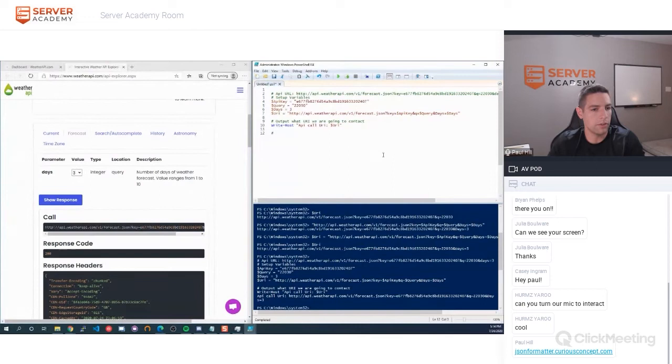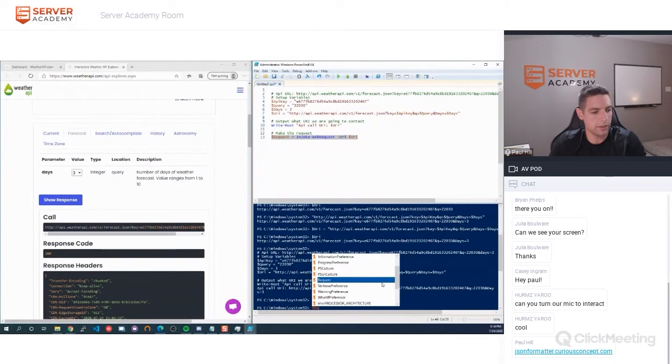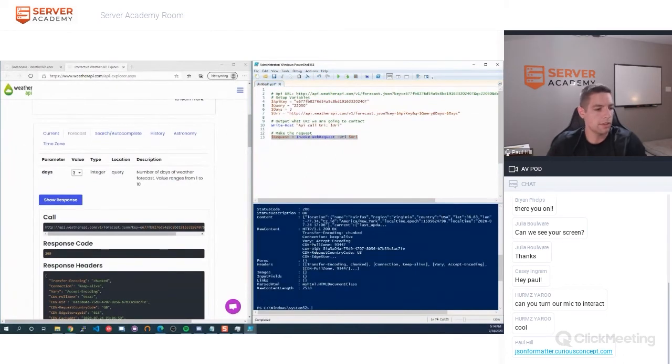Now let's go ahead and access that and actually grab data. So what we're going to do is make a variable. Well, let's go ahead and make a comment: make the request. And we're going to say $request is equal to Invoke-WebRequest -Uri, and that's going to be equal to $URI. So if I highlight this set of commands and press F8, and now if I try to access the object request, we get this output right here.